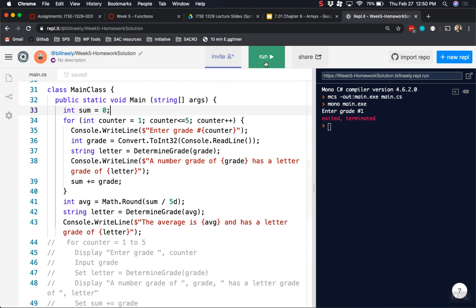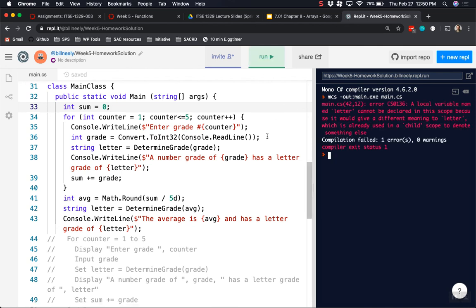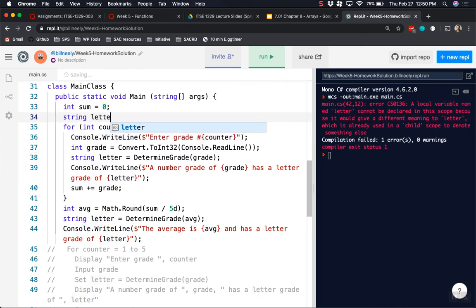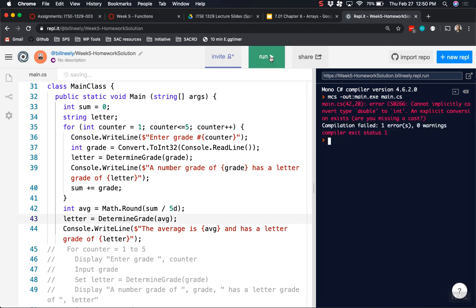So now when we run this, what happens? Let's see. A local variable named letter cannot be declared in this scope. It's not going to let me use the same name in both places. So I'll just declare it here, string letter, and then I don't need it here. The compiler doesn't like that because it's confusing. Okay, I'm getting another error that says cannot convert type double to int. Are you missing a cast?